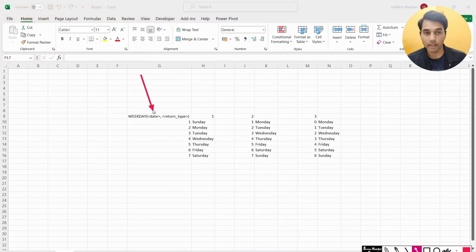The first is the date and the second is the return type. If the return type happens to be 1, and even if you don't pass in the return type, it's going to by default consider it as 1. In that scenario, the days are going to be numbered such that Sunday happens to be 1, Monday happens to be 2, Tuesday happens to be 3, and so on till Saturday, which is supposed to be 7.